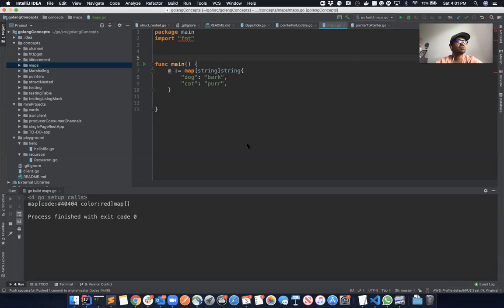And the struct also looks similar to this, wherein you have a key and a value, but there are some differences which we'll cover at the end. Let's first see how to create a map, right? So let's do it hands-on.